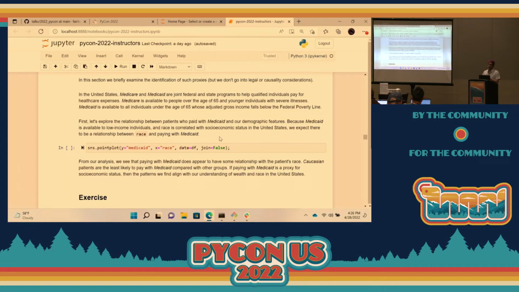A key thing about proxies is that they're very heavily dependent on our understanding of the context of our problem. In the United States, for example, Medicare and Medicaid are two joint federal and state programs to help qualified individuals pay for healthcare expenses. Medicare is available to people above the age of 65 and younger people with severe illnesses, and Medicaid is available to all people under the age of 65 whose adjusted income falls below the federal poverty line.